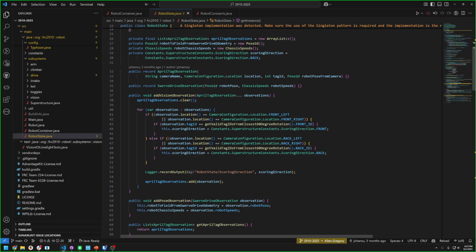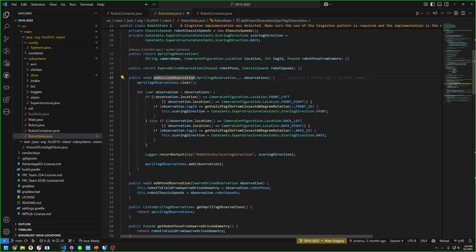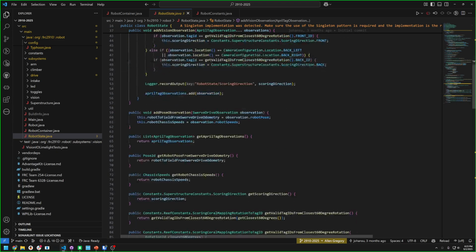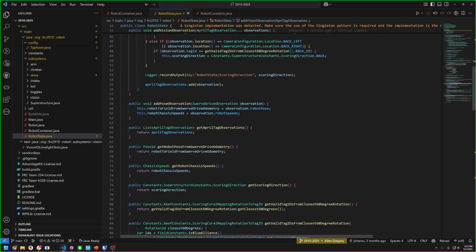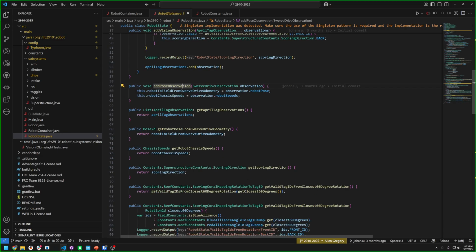Let's see. Yeah, so this is a lot of their swerve things, like chassis speeds and some amount of their vision observations. Other things like that are getting in here. Yeah, so this is how they're adding pose estimates or observations, I guess, and then generating the estimate somewhere else, I'm guessing.